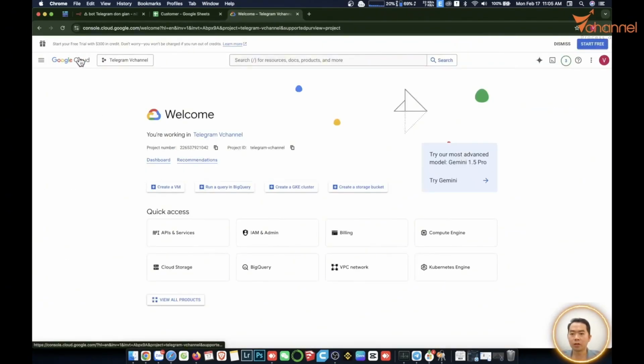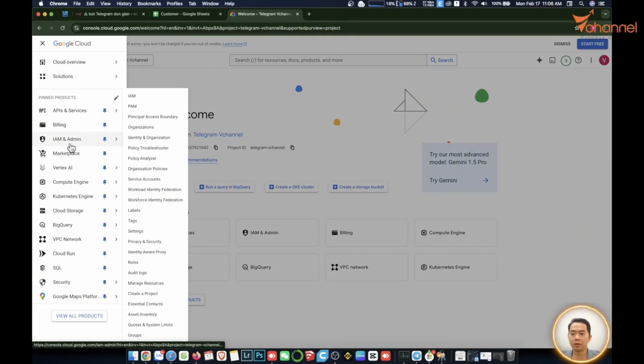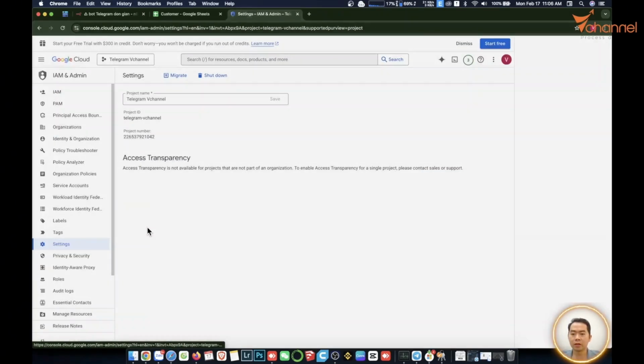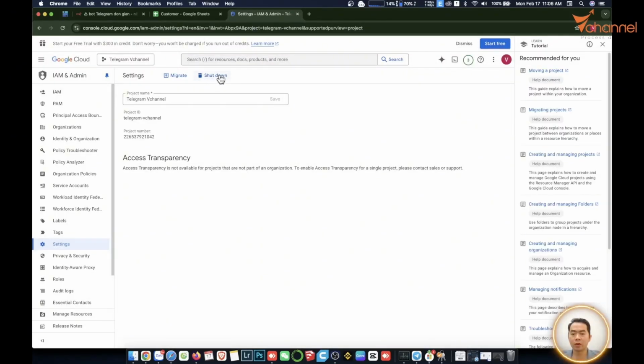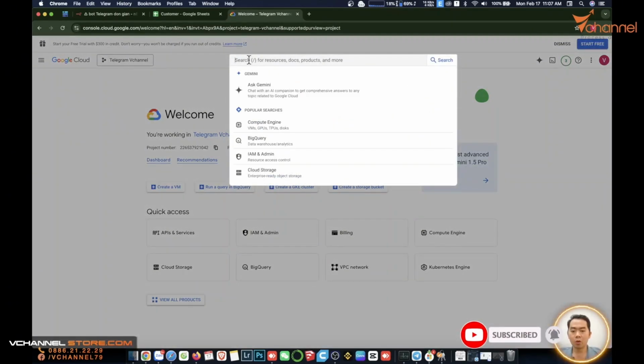In case you do not use a project and want to delete it, you can go here, click on Menu, Admin, Settings, and press Shutdown project to delete it. I have created the Telegram Vchannel project and am in it.